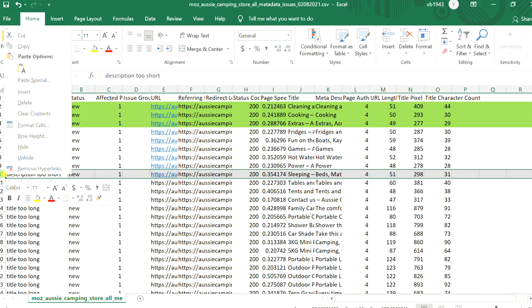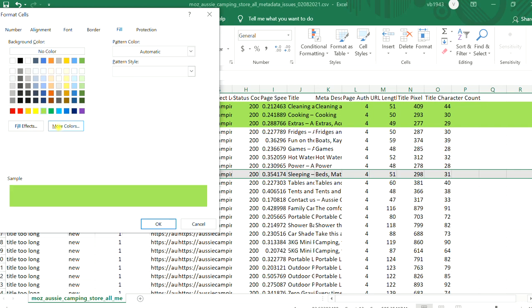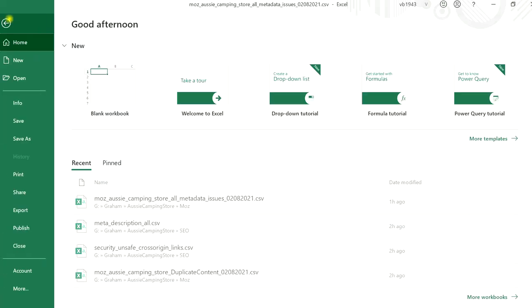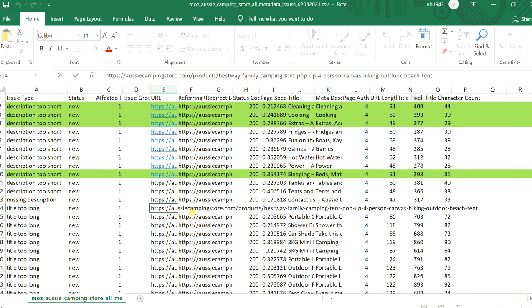So I'm going to select the whole column, format the cells and give it a colour so that I know that I have done that one. Okay, and then save the file. So now I've got a title which is too long, so let's find which URL that is, or which product. It's this product here, so I'm just going to select the family camping tent product.